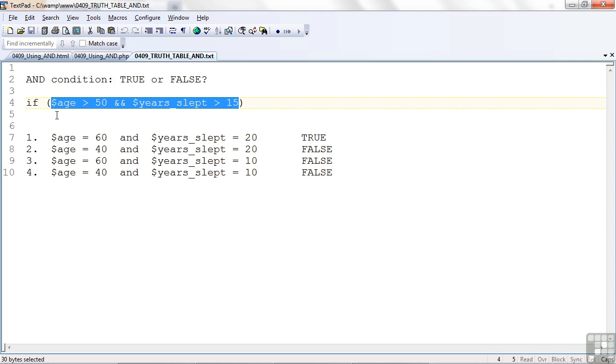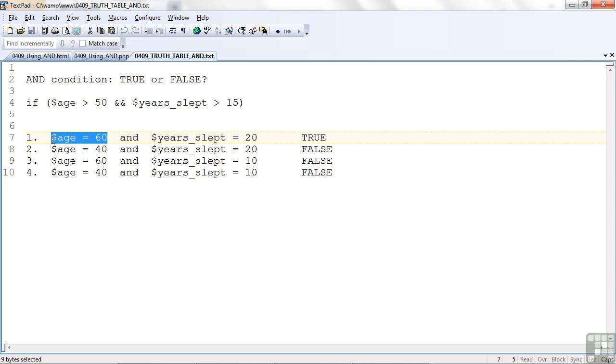Now there are some well-honed rules for how an AND behaves. For the whole thing to be true, both sides of it must be true. So, if my age was 60 and the years I slept was 20, this would be true because this comparison would be true and this comparison would be true. So they both must be true for the whole thing together to be considered true. Now, if any one of those is false, or both of them are false, then the entire thing is false.